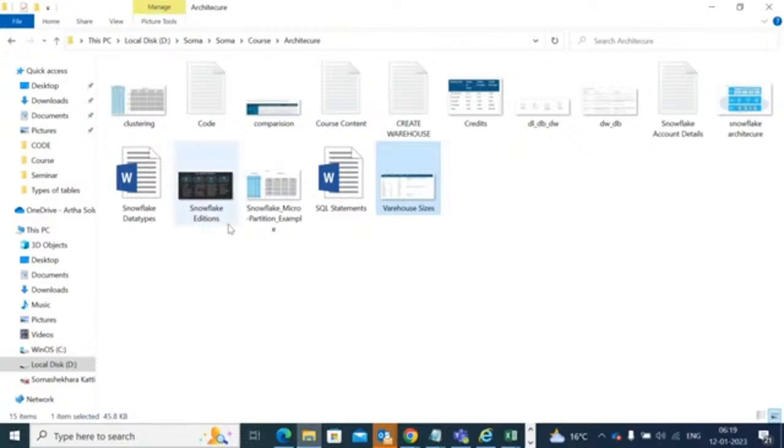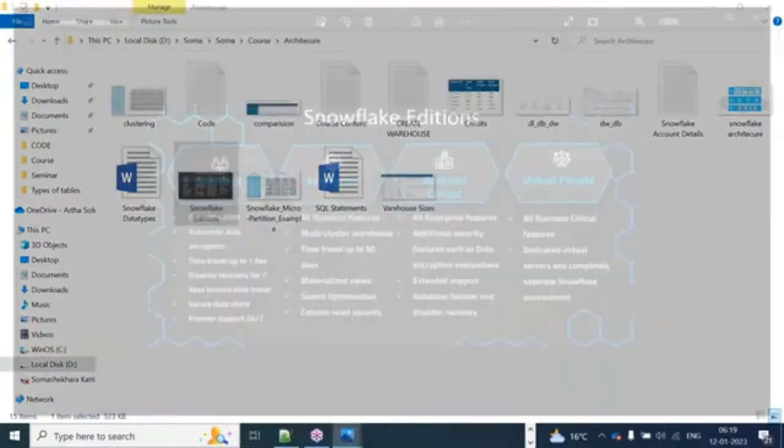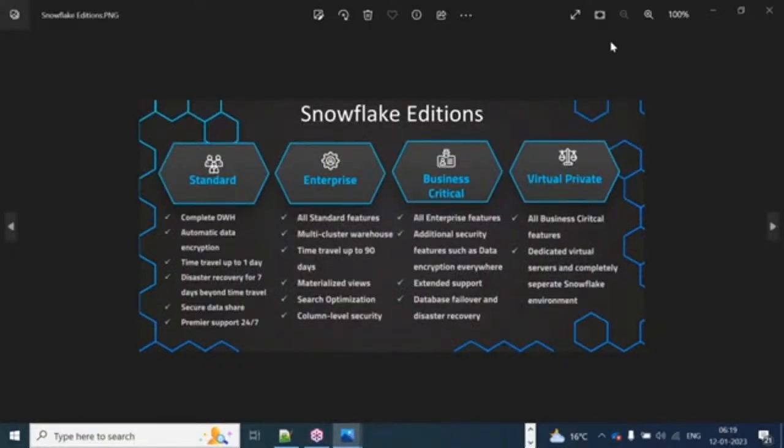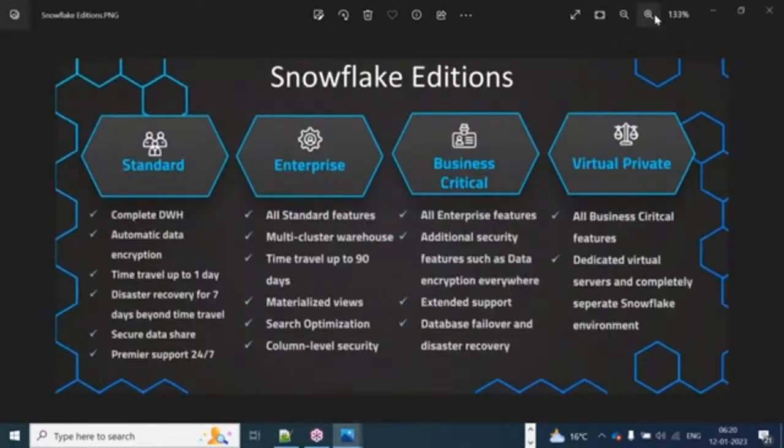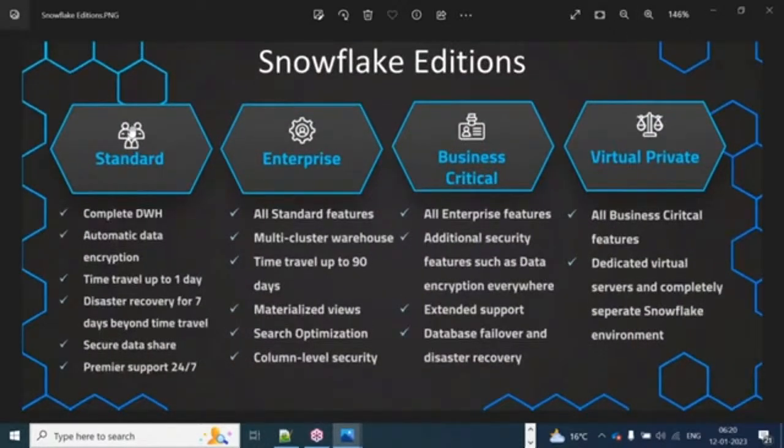Then we'll discuss the different editions available in Snowflake. We have 4 editions actually: standard, enterprise, business critical, virtual private. So I'm repeating once again, you need to make a note also. We have a standard edition, an enterprise edition, a business critical edition, and a virtual private edition. These are the 4 types of editions we have in Snowflake.